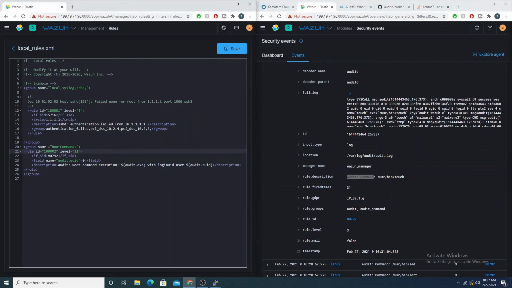So we're giving it an if signature ID of 80792, which matches this one. We're basically creating a child rule of the audit command parent rule. So we're saying only fire if this one fires. Once 80792 fires, we then move on to our next block, which is looking for the field name.